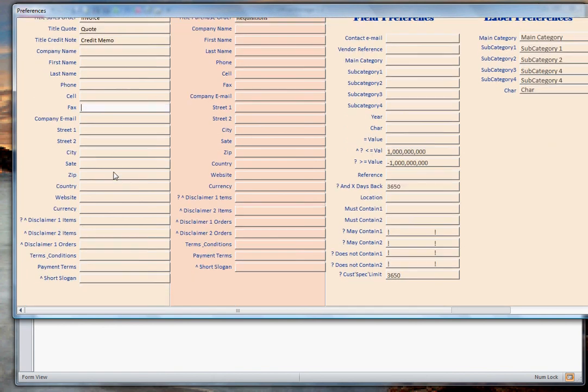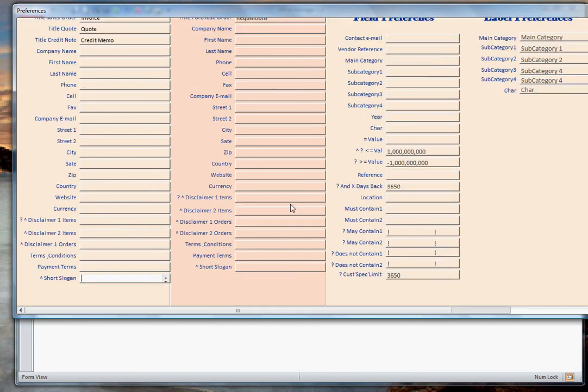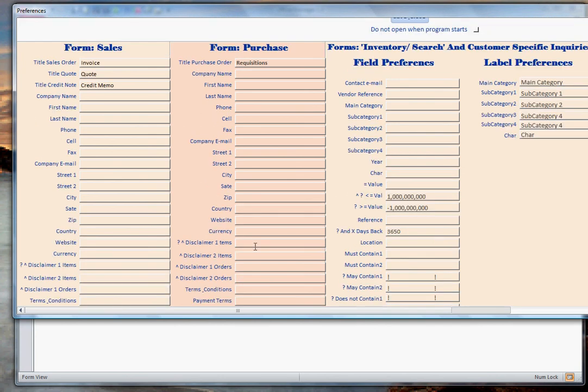Very nice. You can also further down here in this document put in your personalized disclaimer, which appears on sales forms. You have two options, and this actually goes on your sales forms, this goes on your items forms. You can put your standard terms and conditions in here, your payment terms, or a slogan. Same here on your purchasing. When you do some requisitioning of goods, you can customize these disclaimers as well.